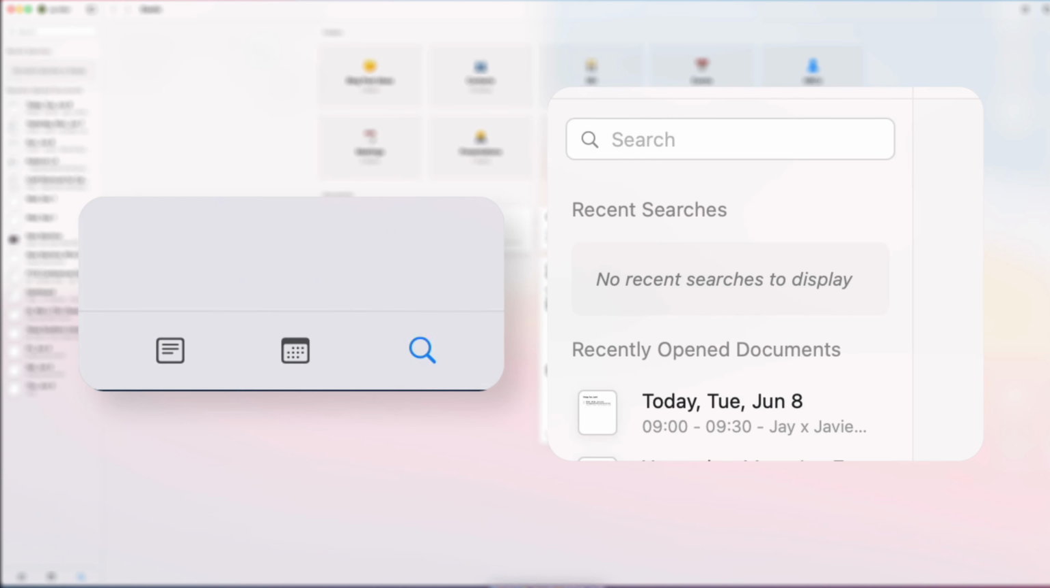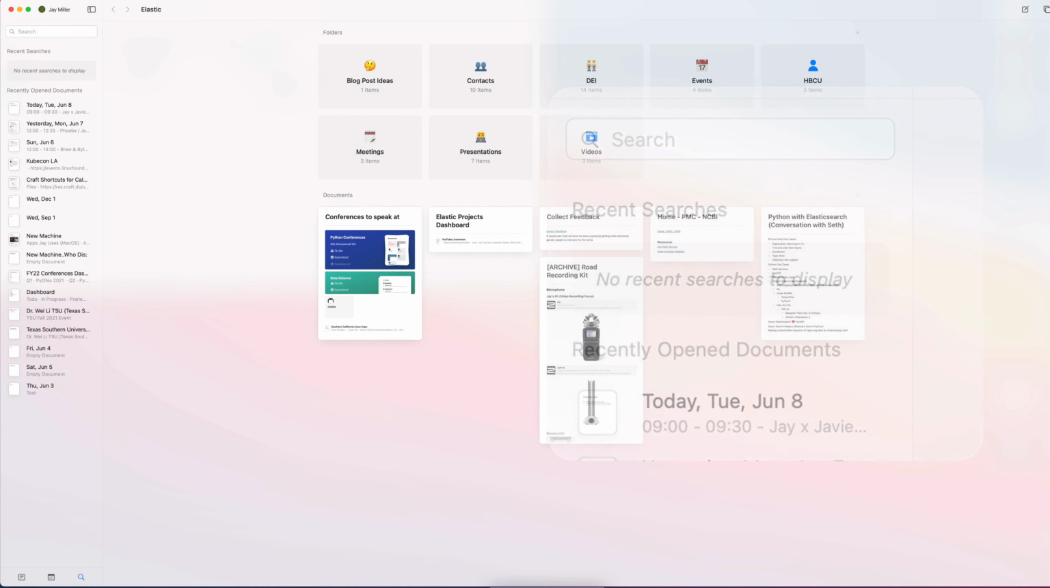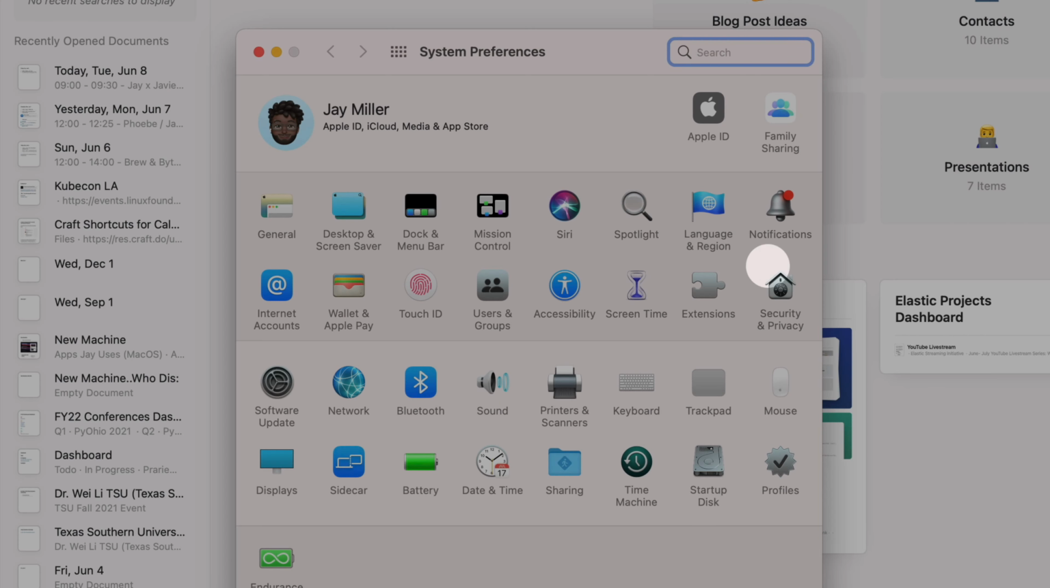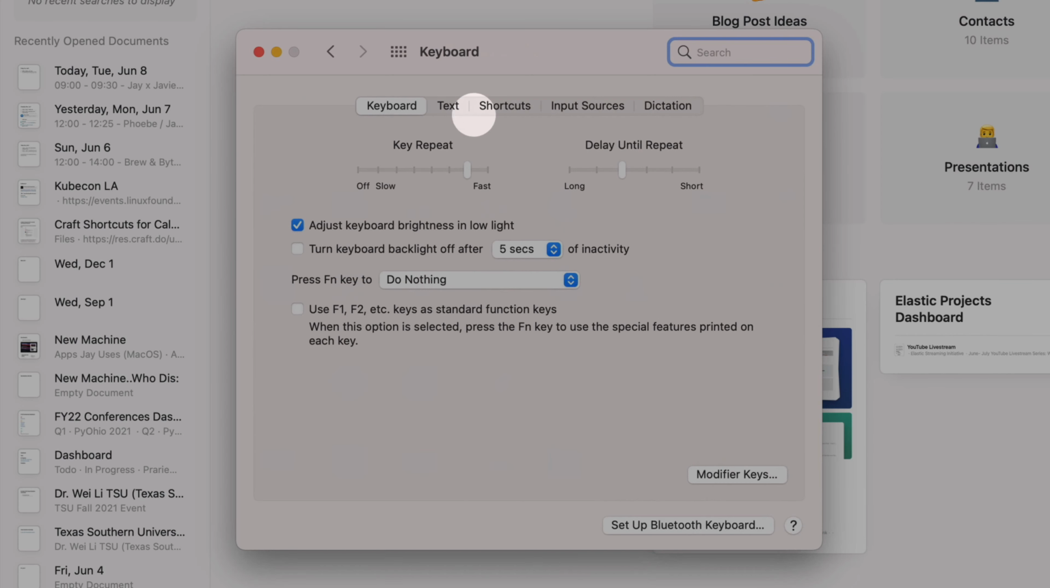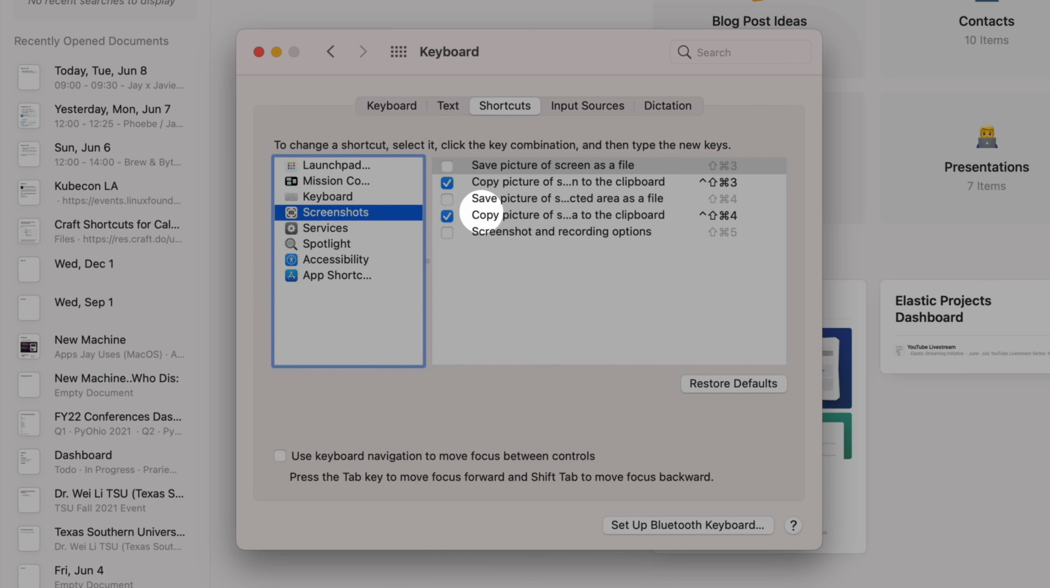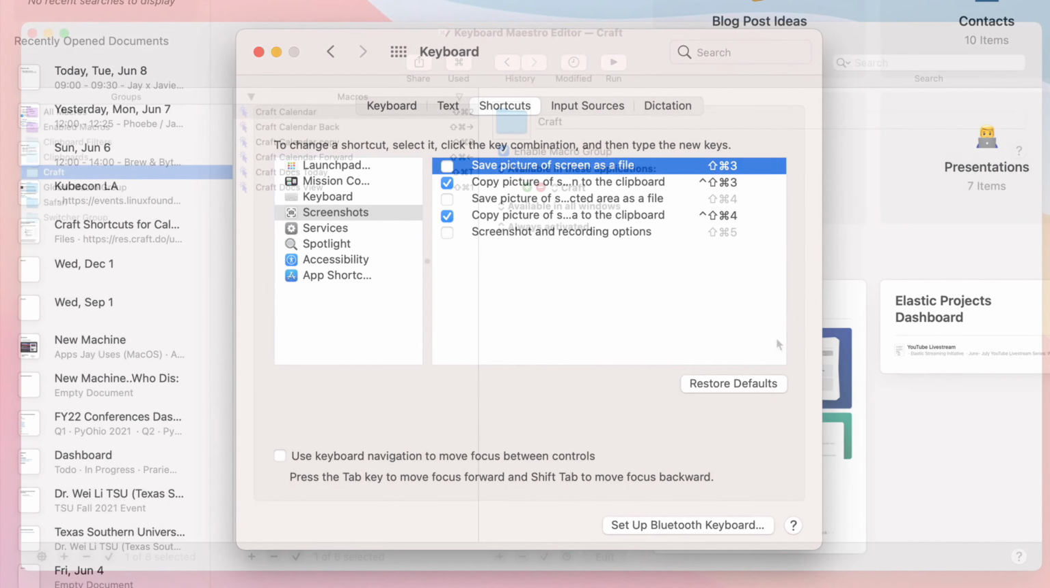If you're using the traditional screenshotting tools, you're going to want to override that. In order to do that, just open up System Preferences. You're going to go to Keyboard, Shortcuts, Screenshots, and then where you have that save picture, you just want to uncheck that box.